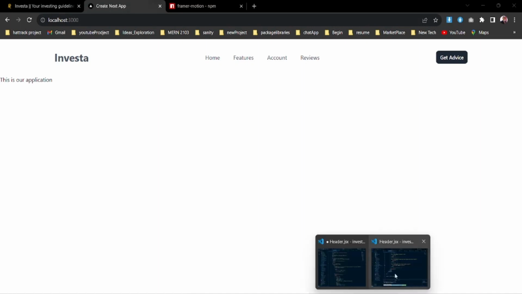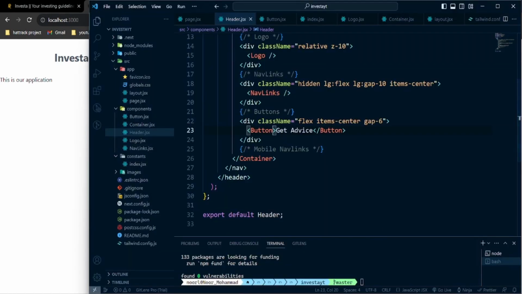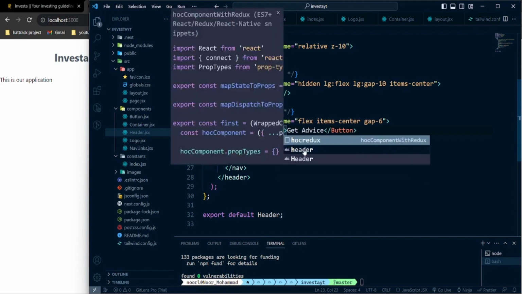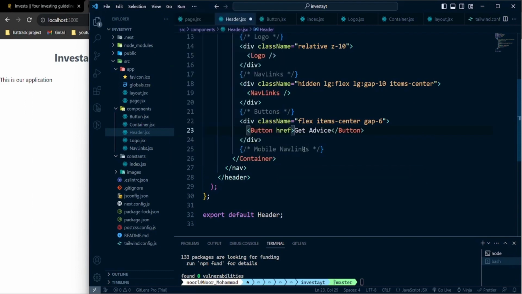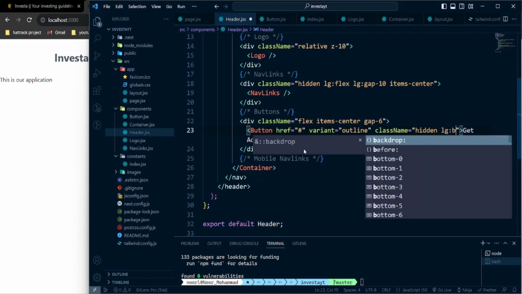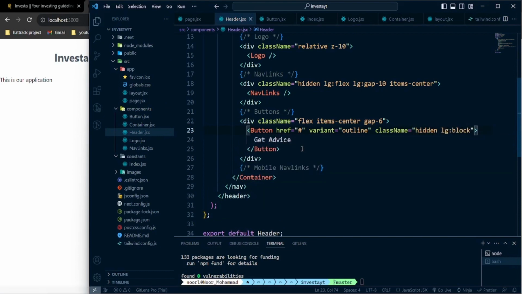So now we can actually go and combine them. Our first button variant will not be the solid, it will be the outline. And whenever it is outline, let's pass the href. By default, the href will just render in that page. I don't want it to go anywhere. And the variant will be outline, and I will also pass some class name. By default it's going to be hidden, and once it's in the LG screen, it will show as block.